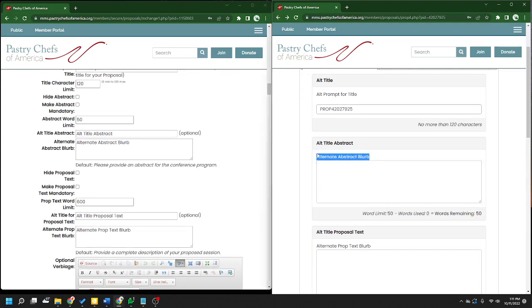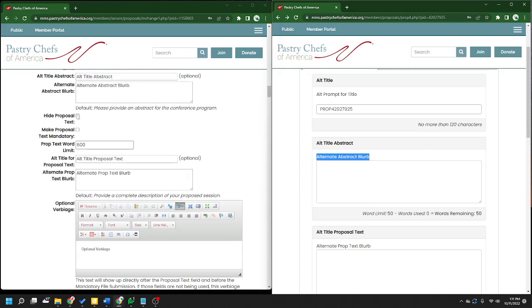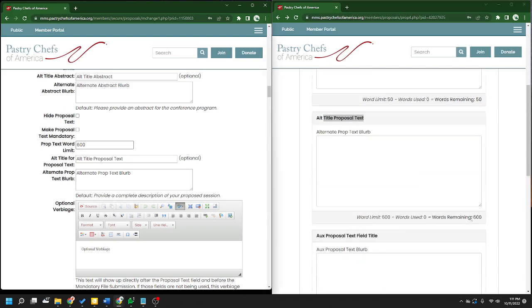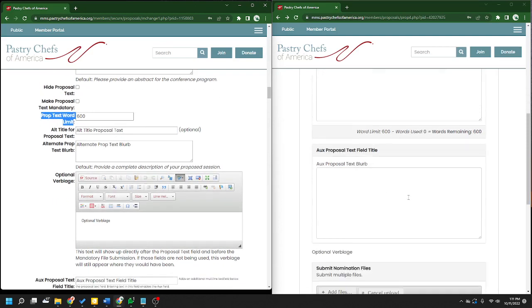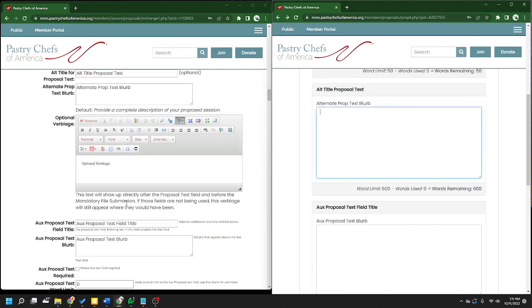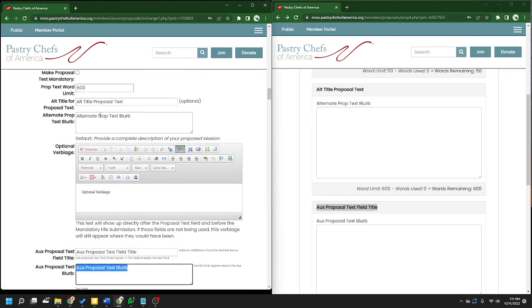You can also add a little blurb of information. And if you want to hide the proposal text, so this one right here, you can hide that. We also have a counter right there for the proposal text word limit. And then if you'd like to rename that, so this one right there. So aux proposal text field title would be right here along with the blurb, and then the title proposal text would be right in here if you want to use this one.